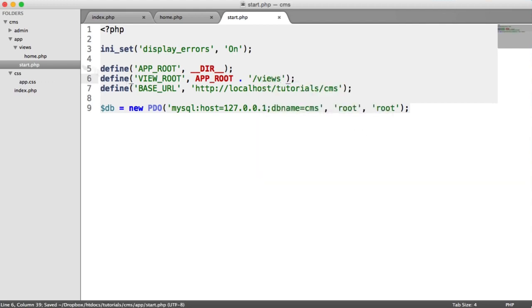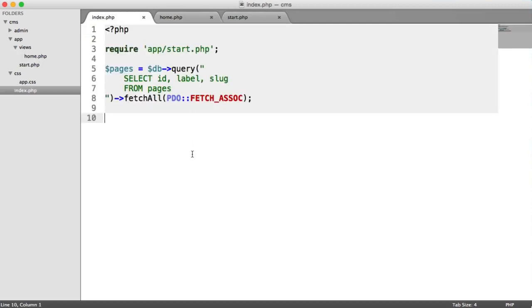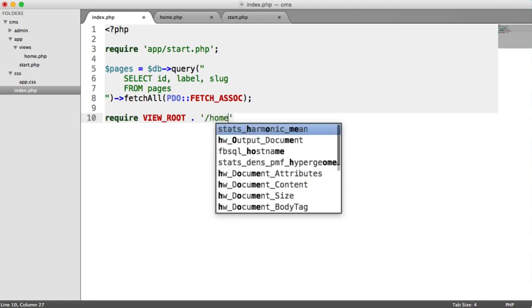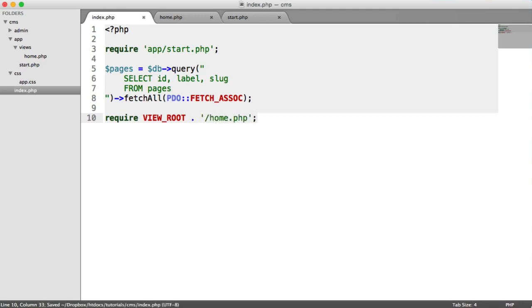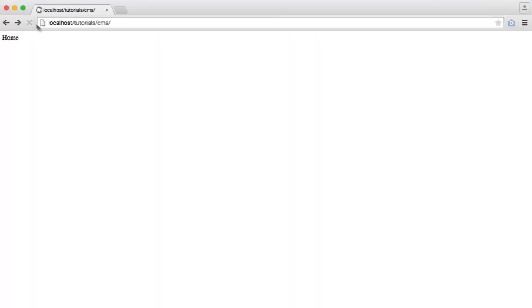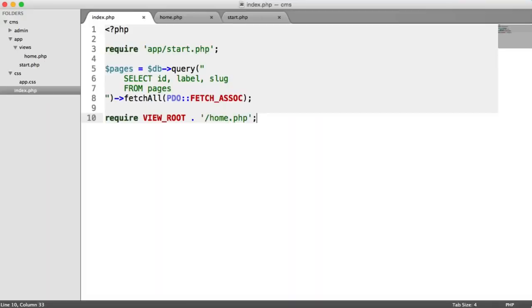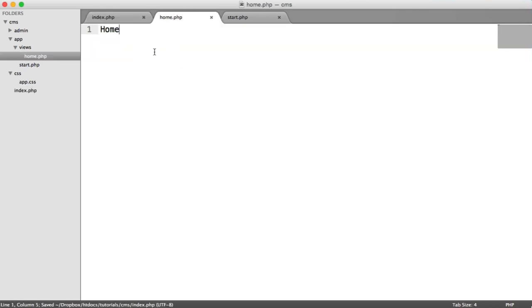So all this is going to do is give the path to this app folder here, but then inside of views. And we know that home.php is inside there. So what we can do on the home page then is go ahead and require this in. So let's require view root /home.php. So now when we refresh, we see home.